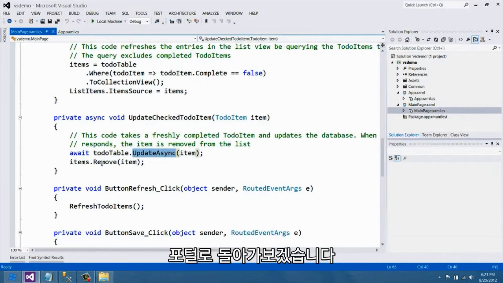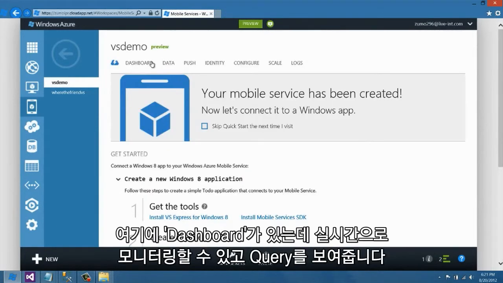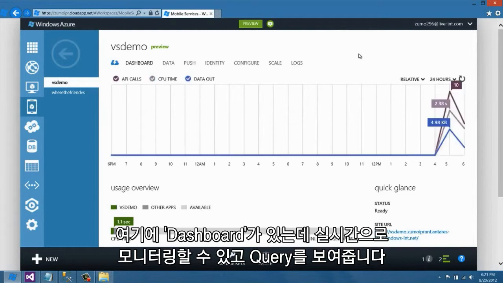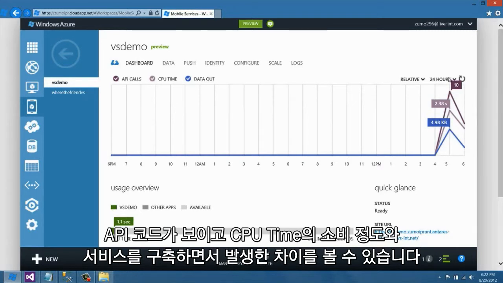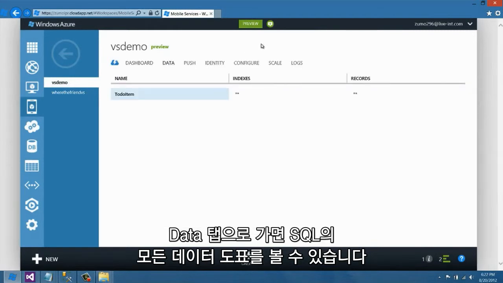So let's go back to the portal very quickly. And I want to show you some of the other features. So we have a dashboard here. And this is a real-time monitoring capability that we can see here that shows us the queries that we've just been performing against this service. So you can see our API calls, the CPU time that's been consumed, and the data egress that's occurred since we've created this service. If we look at the Data tab, we can see our data tables in SQL.